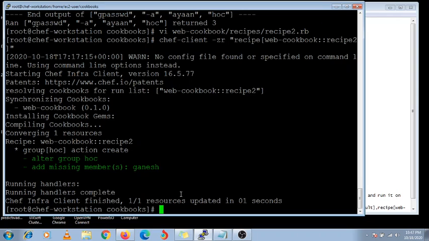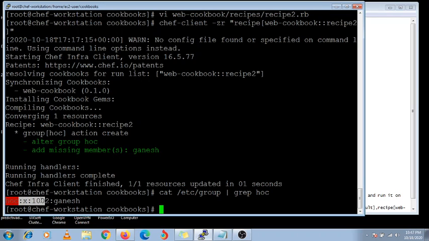Now you can see this Ganesh user is now part of this HOC, right? You can check it using cat space slash etc slash group grep HOC. Here it will reflect that the Ganesh user is part of HOC. So this is the recipe you can create, and you can use these commands to execute on your Linux machine. How can you execute it on your Linux machine? Using this attribute you can use it. It's very simple. Now we are going to see the next concept, the run list.